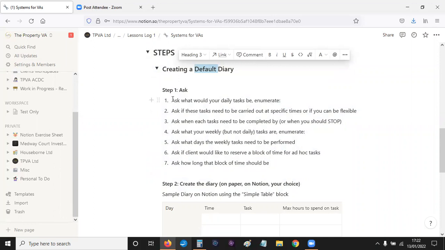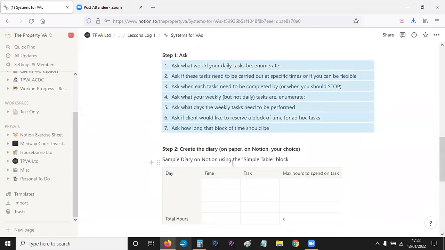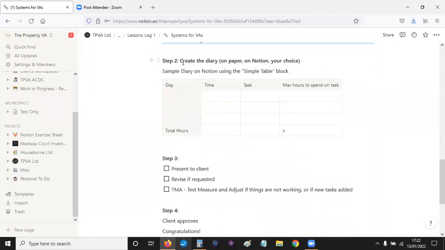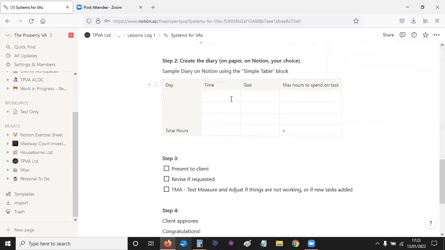Okay, so now that you've got this information, you can start to create your default diary. Wherever you want to create your diary, on paper, on Notion, that's entirely up to you. That's your choice. I do recommend that you do it on Notion so that you can invite your client to look at your default diary, and also so that you can easily revise it if need be.